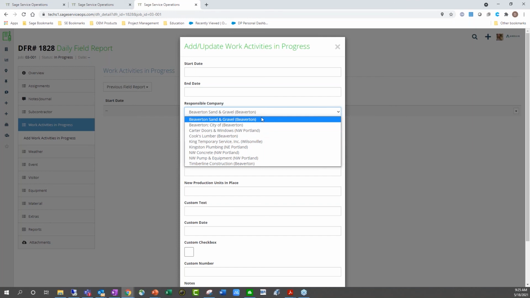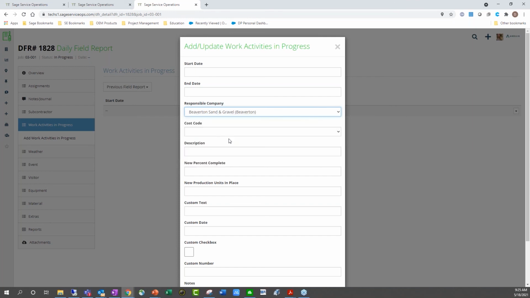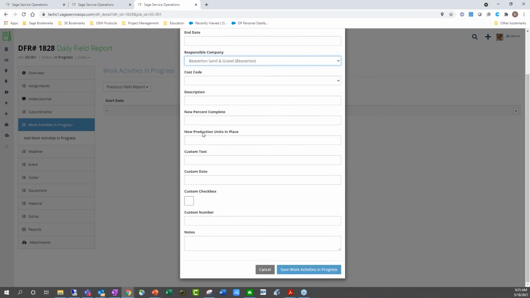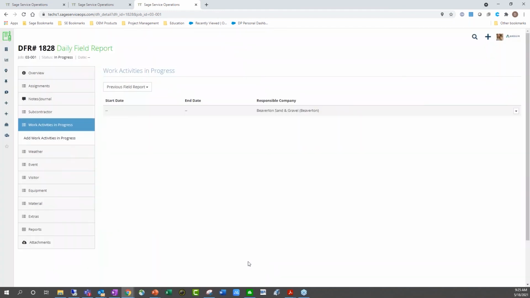And then you would choose from the appropriate people, the start date, the end date, the cost code that they were working on, then the new percent complete or the new production units in place. And you can use either of these options. You don't have to use both. And then of course we have more custom fields and then a note section down at the bottom.